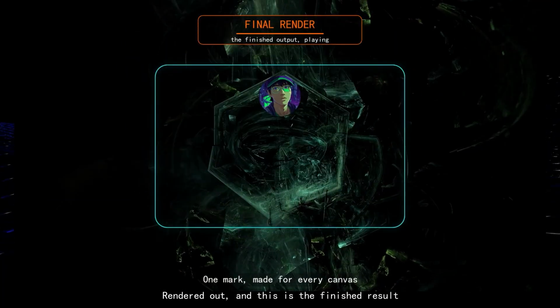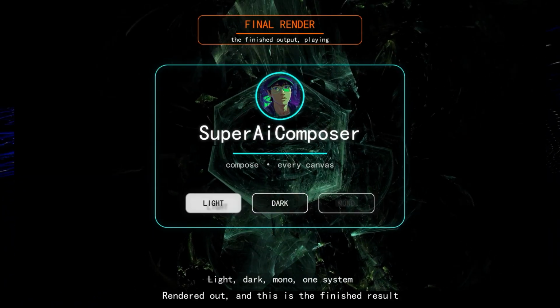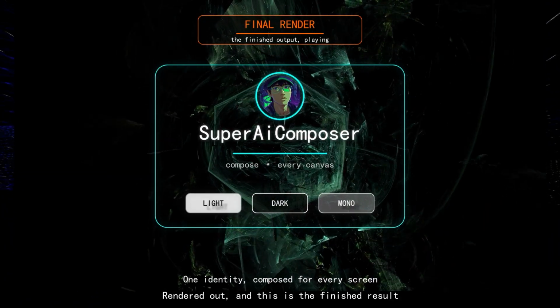One mark, made for every canvas. It scales, it adapts, it always reads as you. Light, dark, mono, one system. One identity, composed for every screen.